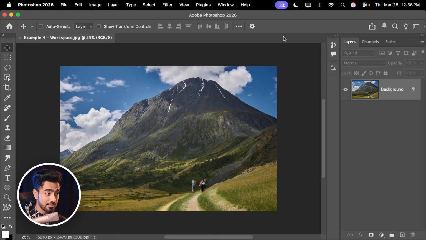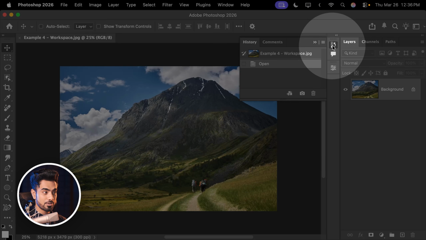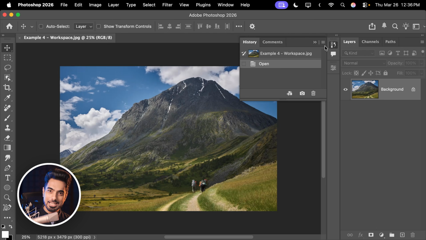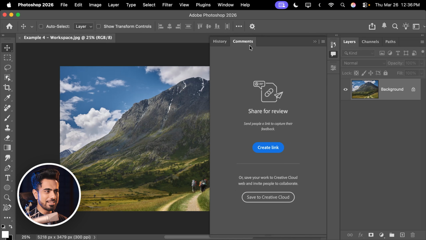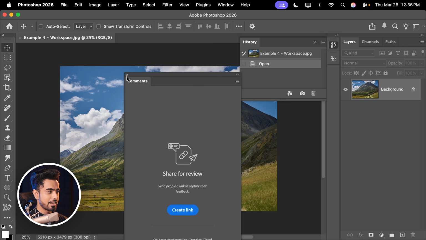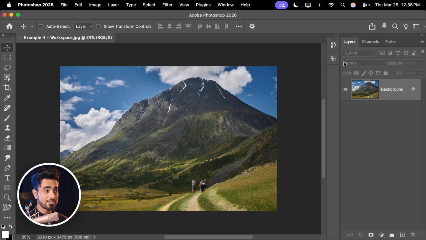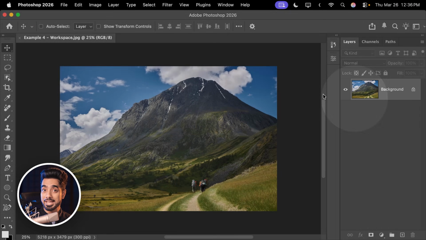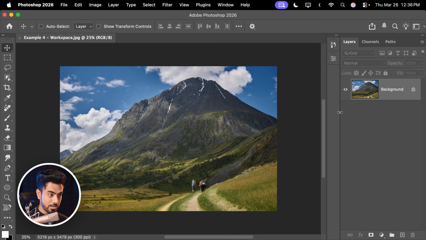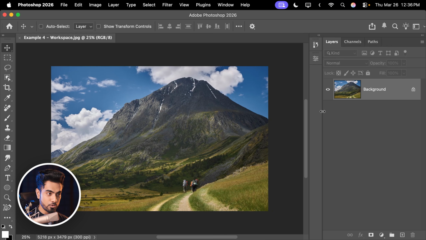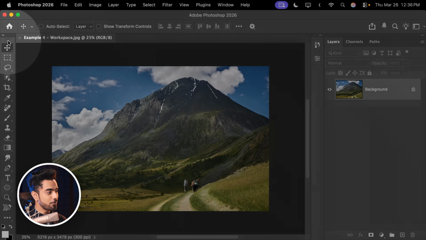Now watch for anything that you do not need. In this case, this is for the history panel, which is very important. It allows you to go back in case you make any mistakes, but at the same time you have comments, and I don't usually need it. So I'm just going to drag it out and close it. So these are the things I need, and this is how I like it. If you need more space for any one of those panels, you can always click and drag and make more space. Now let's have a look at the tools.